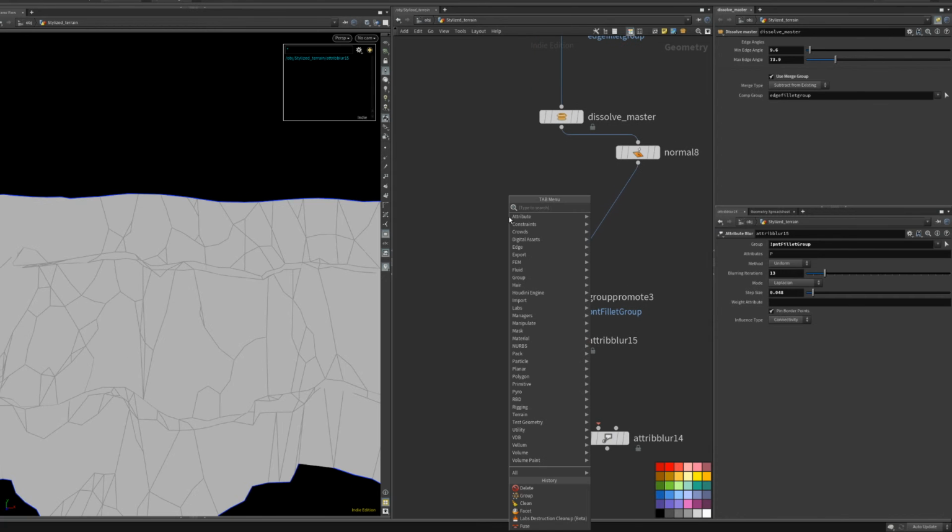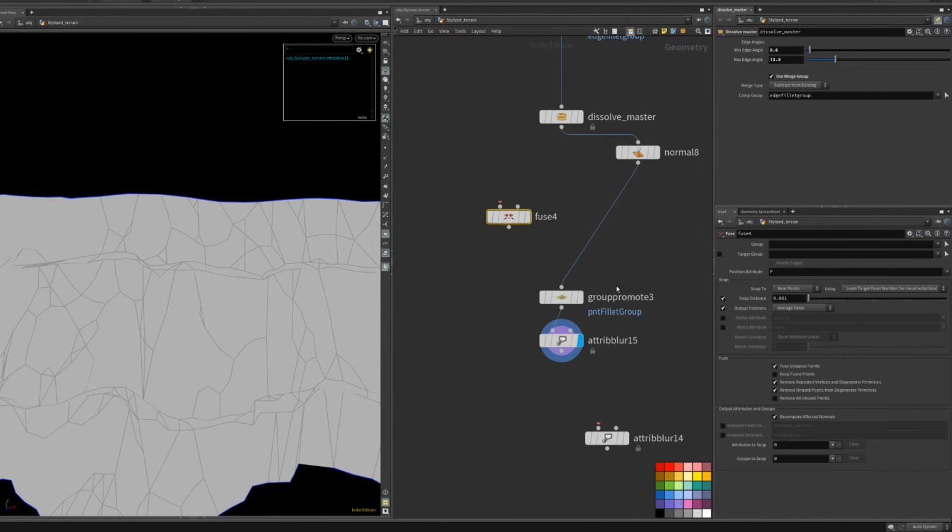So what we can do here is create a fuse. But we do not want to fuse the points that are in those edges, so just make sure that you bring that group again. And do not fuse the fill groups.